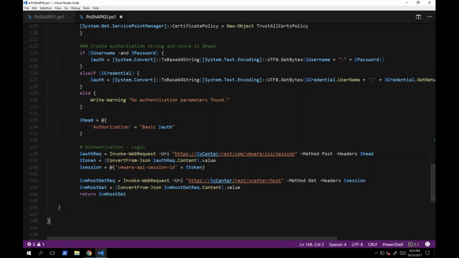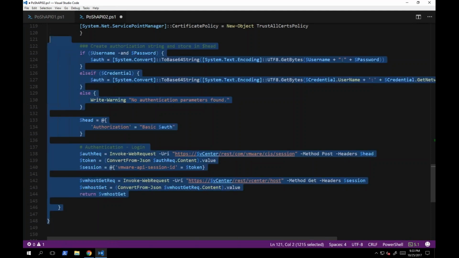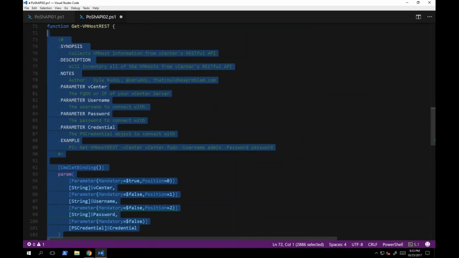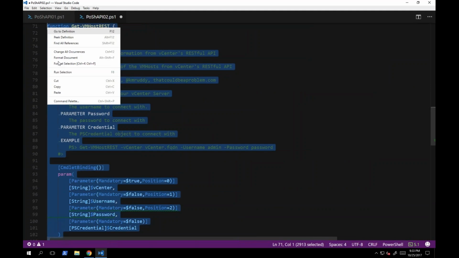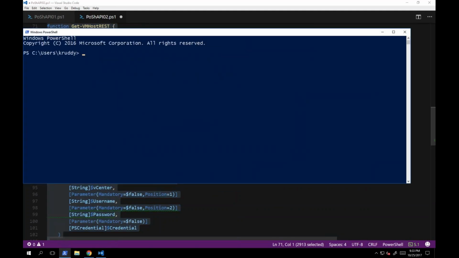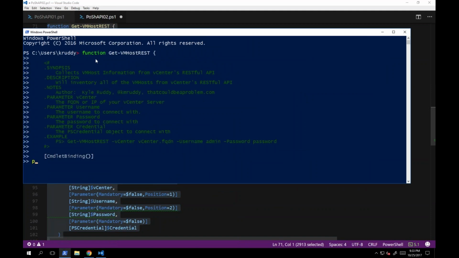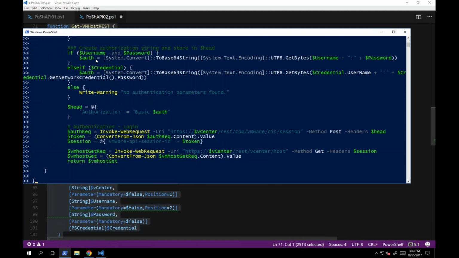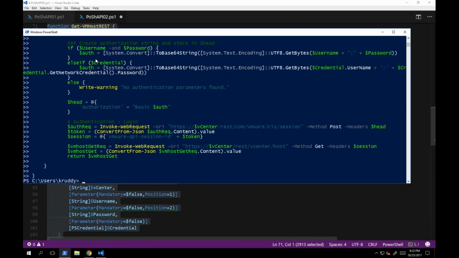So with that, let's go through here. I will copy that. And I'm just going to open up a new PowerShell window here, just so that I'm not cheating. There's no smoke and mirrors here. Then we can do, I just copied, pasted that into a brand new PowerShell window. You can do a Get-VMHost REST.